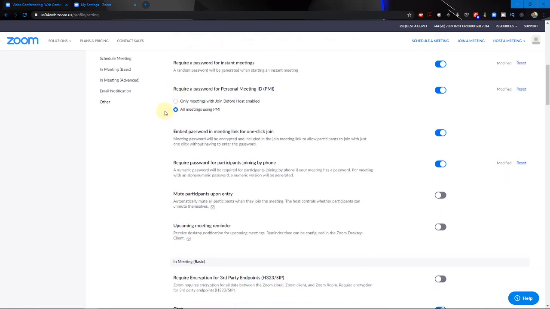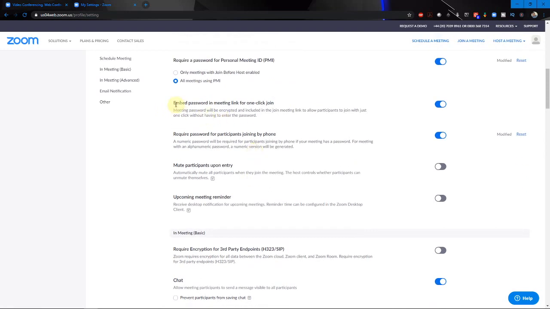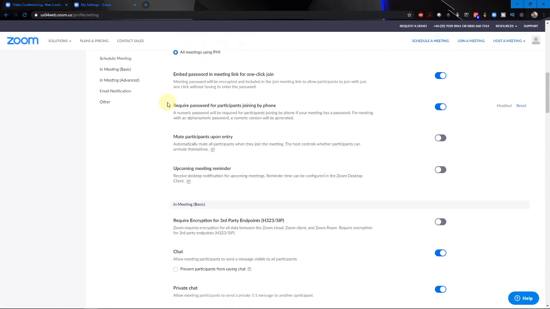Require password for personal meeting. Guys, I'll go through all these. Most of them are self-explanatory. I will be doing another video next about security settings and what it means and the best security settings you can take. If all you're doing is for family and friends, then I wouldn't worry too much.